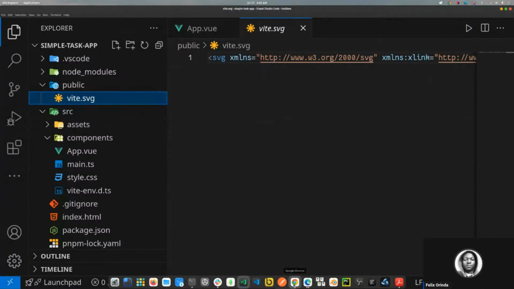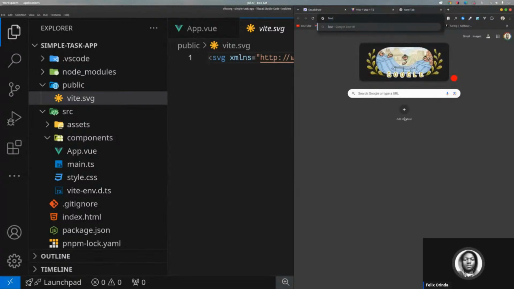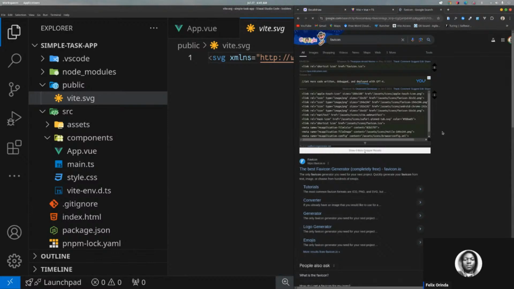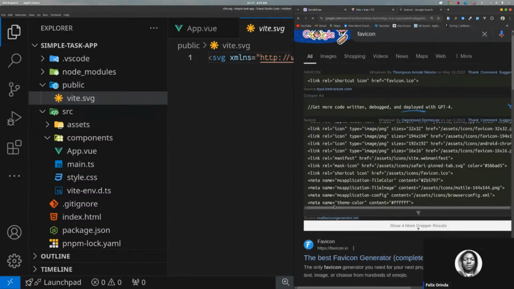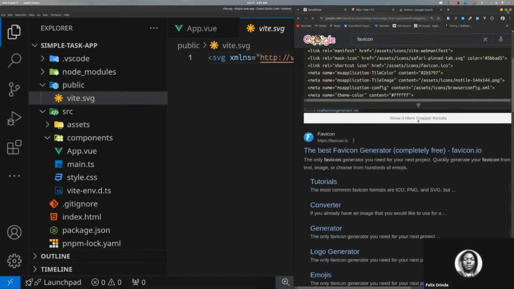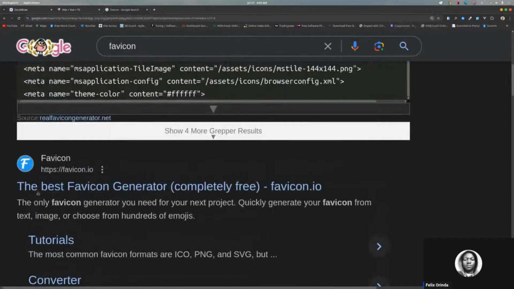When you navigate back here, you'll see this is using the Vite logo, but I don't want to see the Vite logo here. I want to change that logo, so you can go to favicon. When you go to favicon.io, if you navigate here, you'll be able to see we have these.